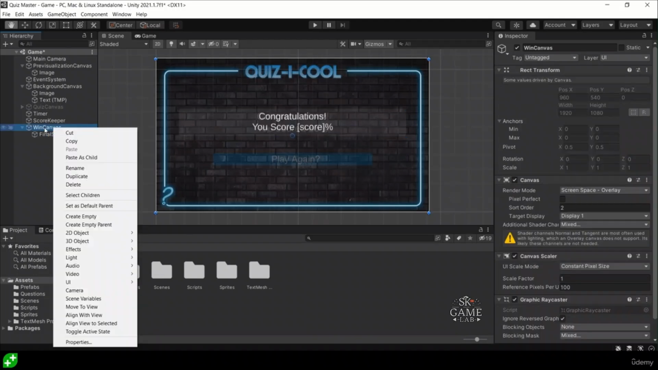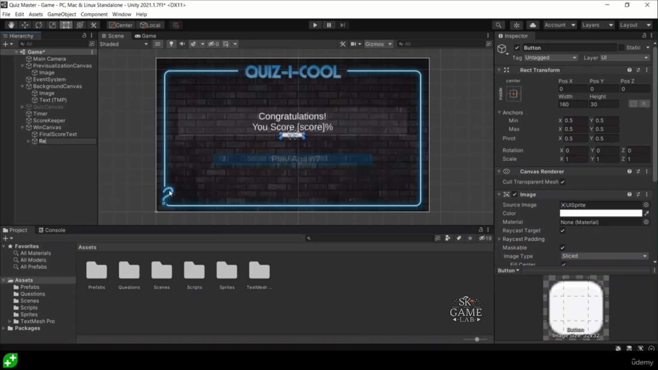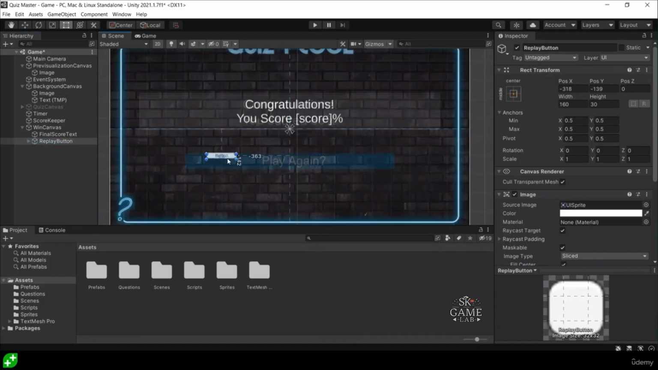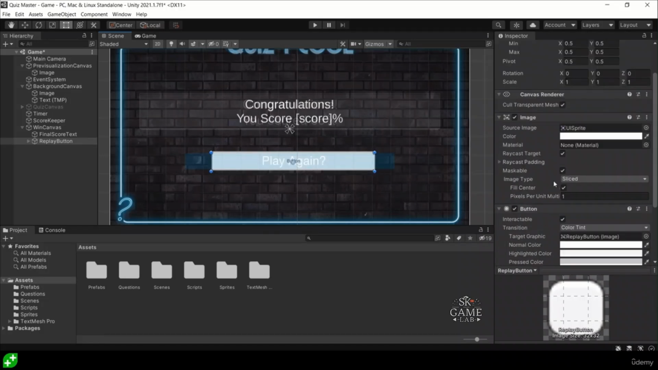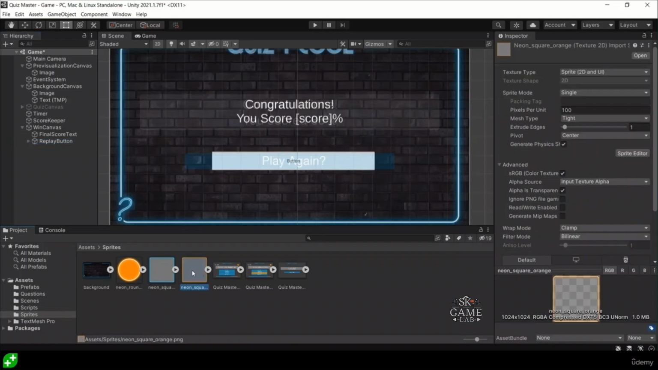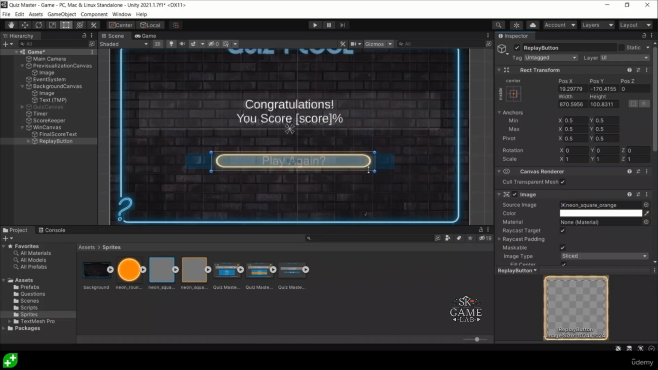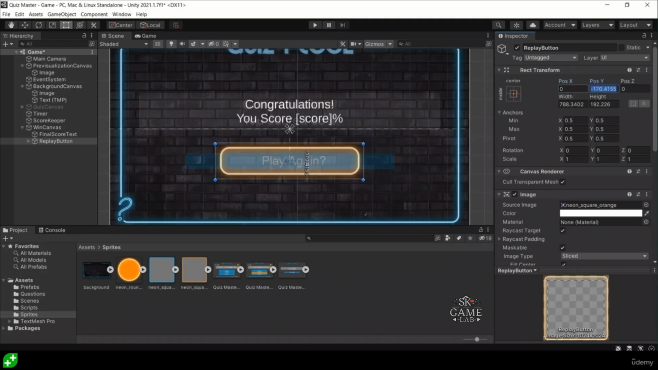And finally, let's add a new button. So right click on our Win Canvas, down to UI and then up to Button TextMeshPro. Let's call this the replay button. Drag it into position. And for this button, I'm going to change the source image. So over in our sprites, I'm going to drag over the neon orange square. And rather than directly following my pre-visualization, I think I'm going to make it a little bit shorter and a little bit fatter. Let's quickly center that.